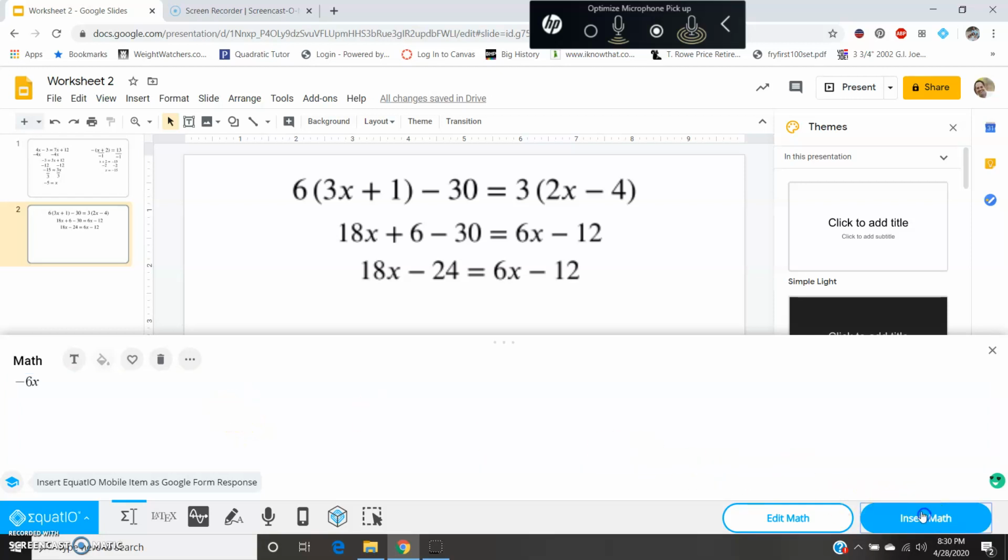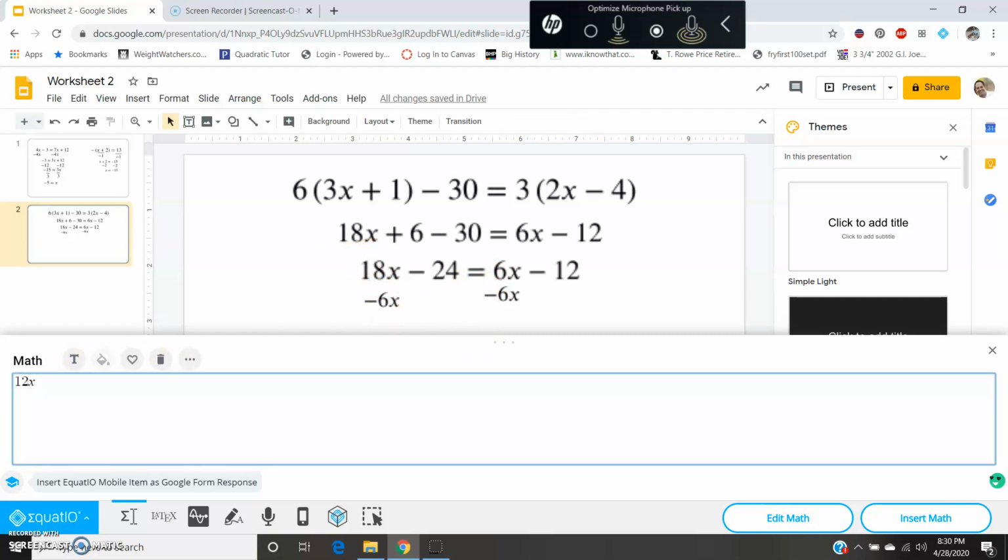Yeah, that's it. This is going to be a Control-C, Control-V situation. That should be fine. Control-C, V. Drag it over. All right, 18 minus 6 is 12, so 12x minus 24 equals negative 12. Do not lose that negative.